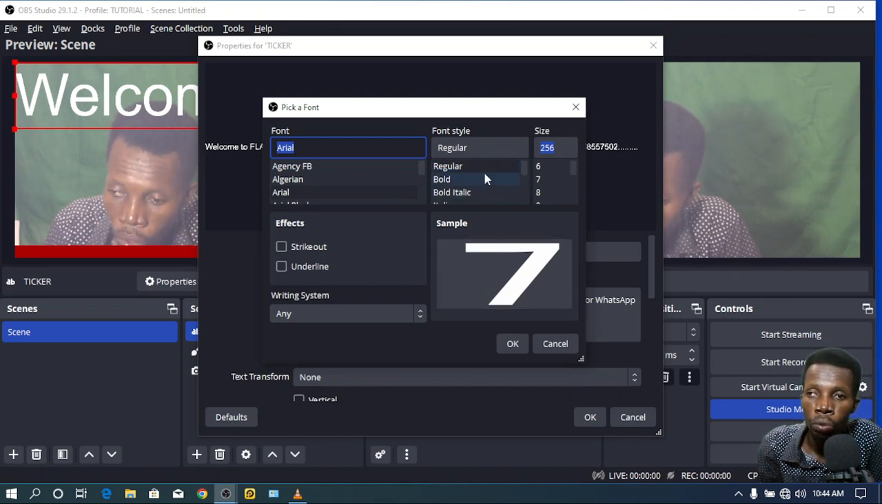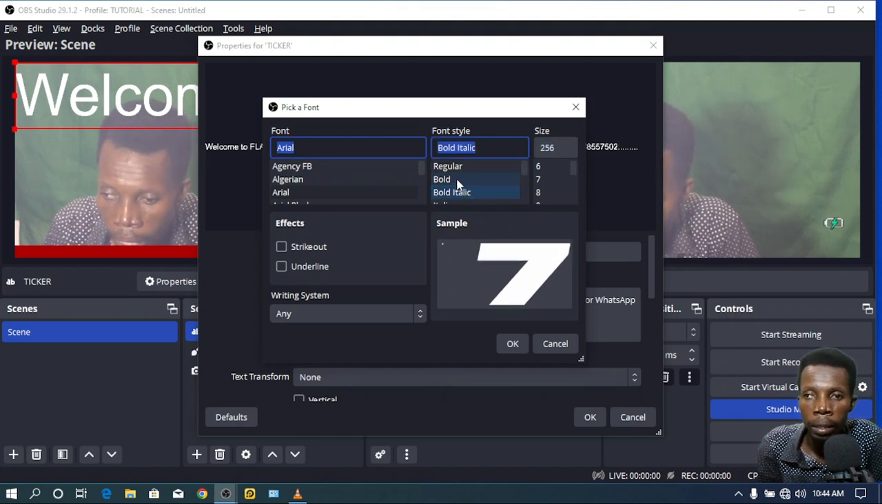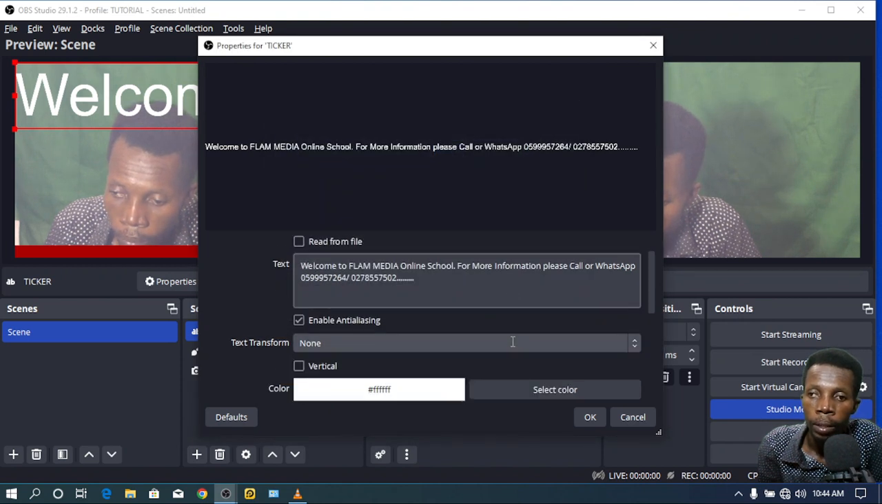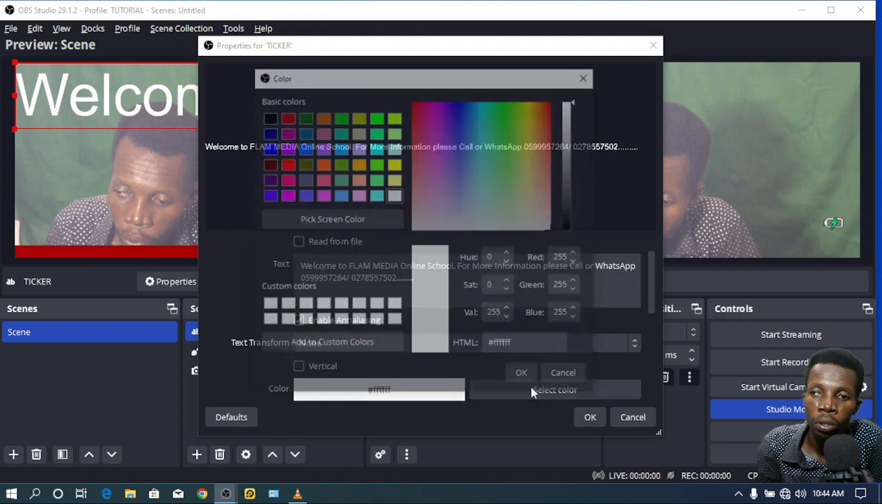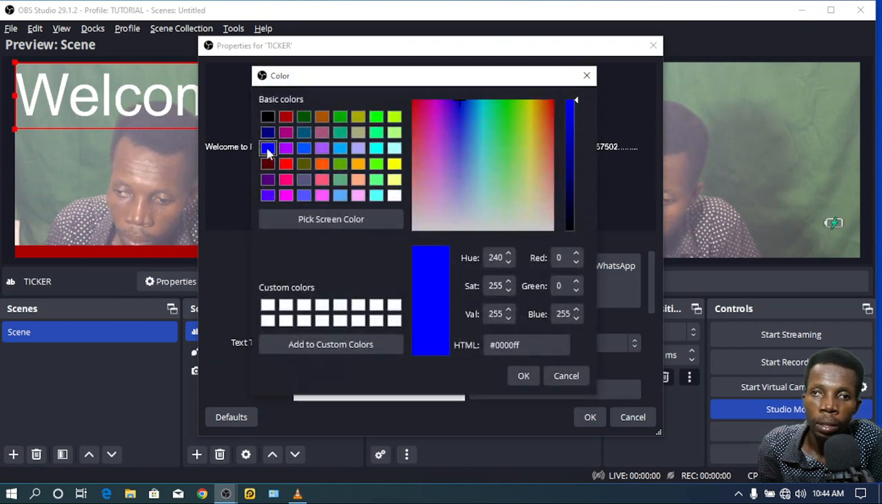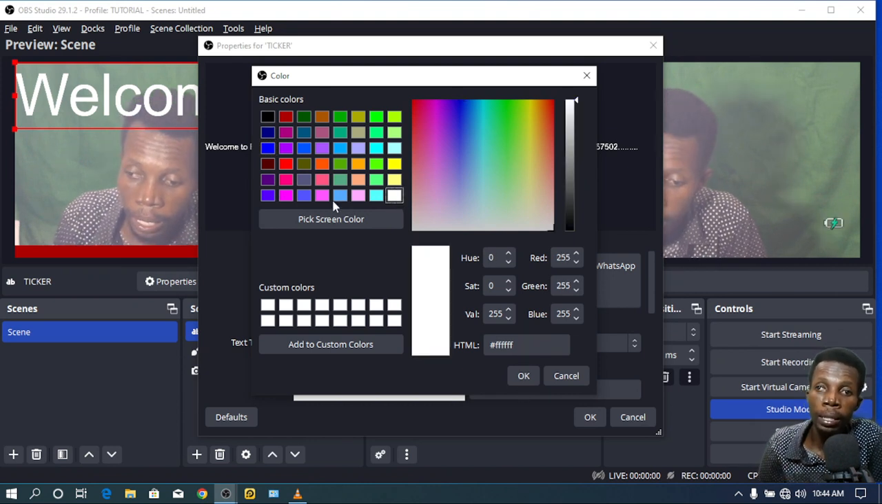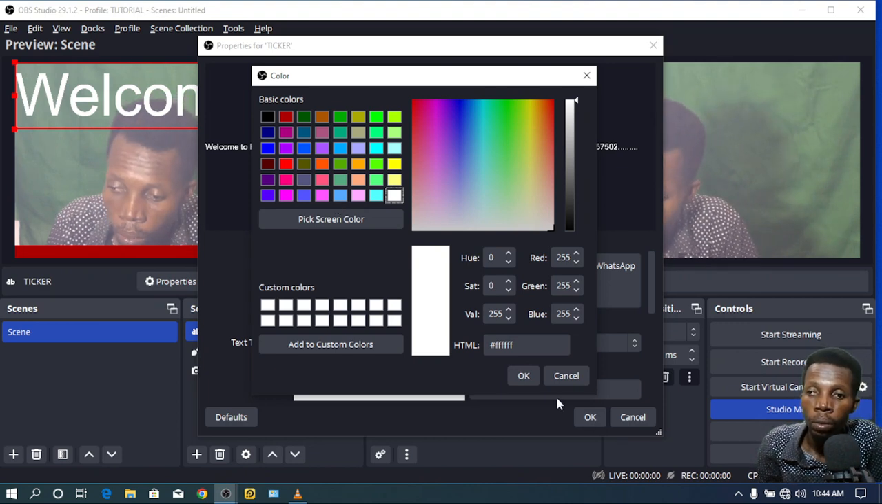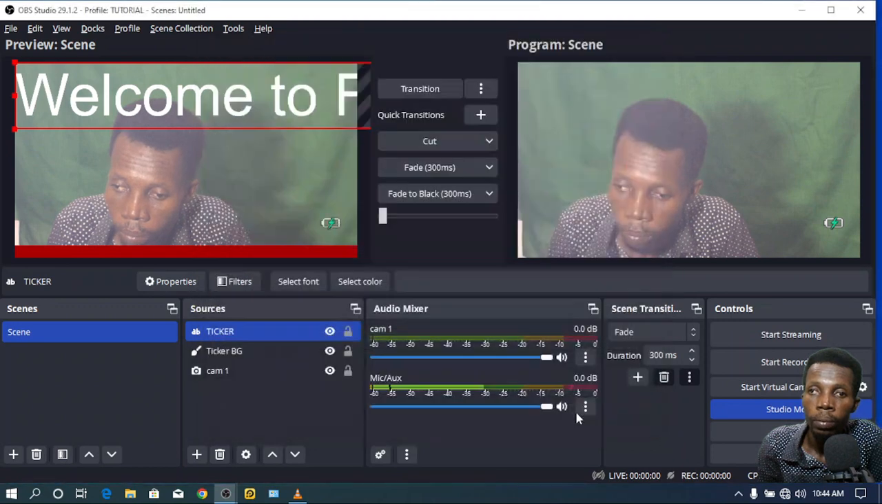You can choose to style your font into bold, italic, whatever it is, but I will leave it at the regular. If you want to underline, you can underline. If you want to strike through, you can strike through, but I don't want to do that. Just click OK. Then if you want to change the font color, that too you can do. It can take effect, but I would like to maintain my white font. But basically, this is how to change your font color. Okay, so you click OK and OK, and your font is added.